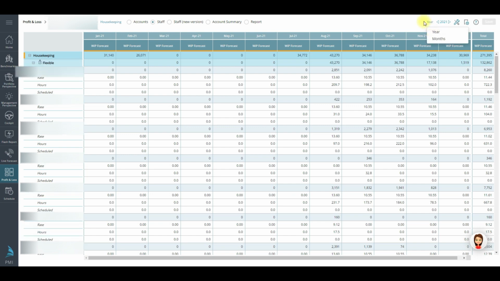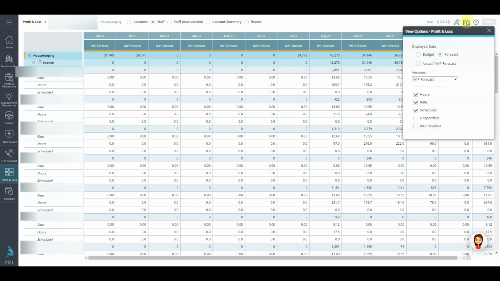You can choose what to display on the main page. Displayed data can be anything from choosing target or budget, forecast, or the actual work in progress forecast. You can also choose which version you want to concentrate on with a number of choices below.